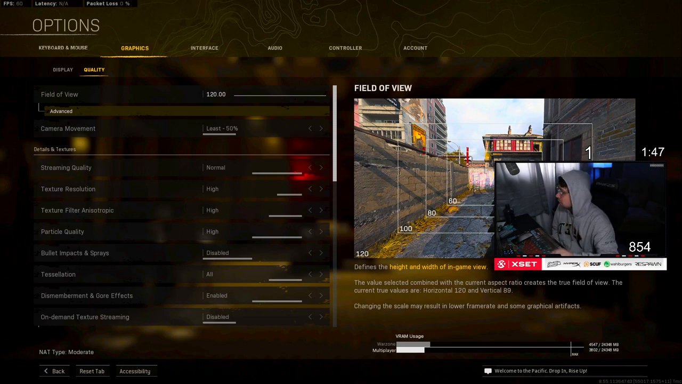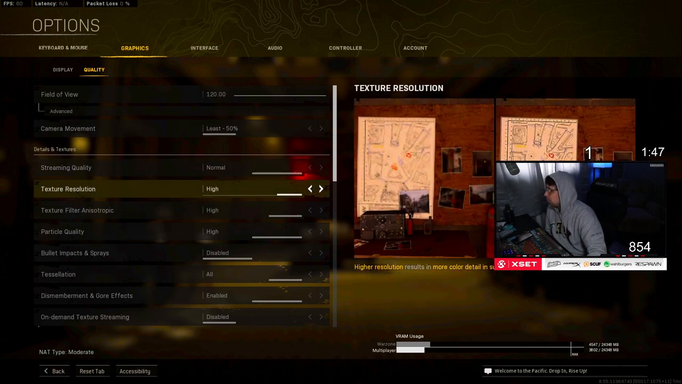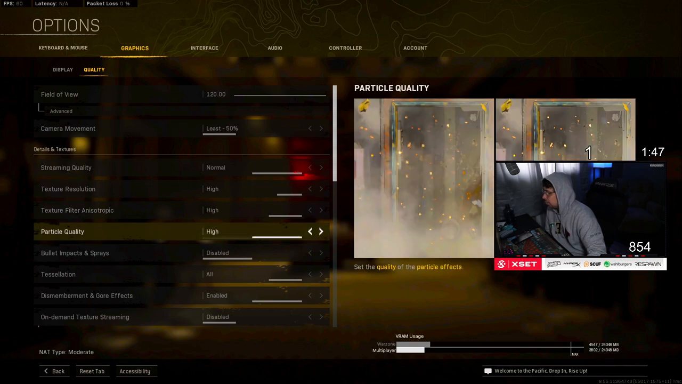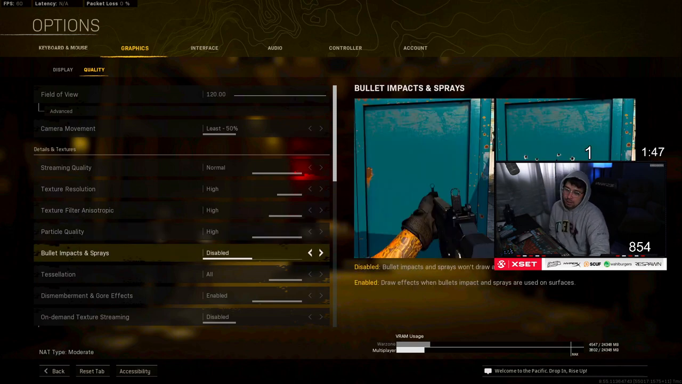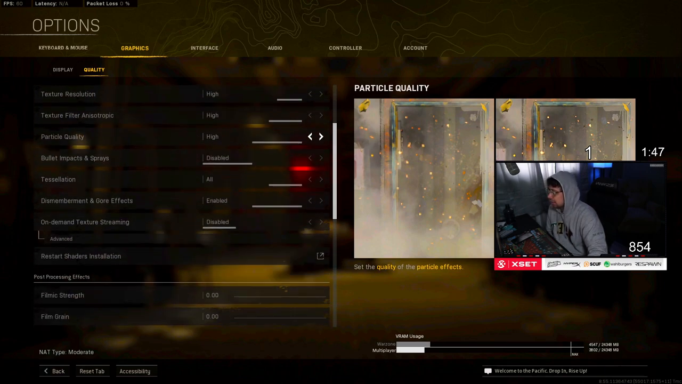Console. Anyway, camera movement less 50%. Streaming quality is on normal. Texture resolution on high. Texture filter on high. Particle quality on high. I have a 3090, so I kind of just max the stuff up. So, bullet impact I have disabled. Tessellation I have on all.